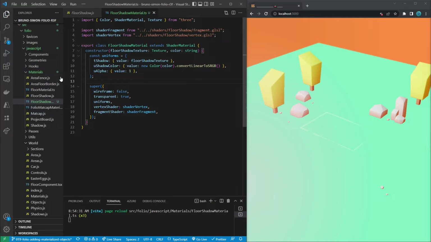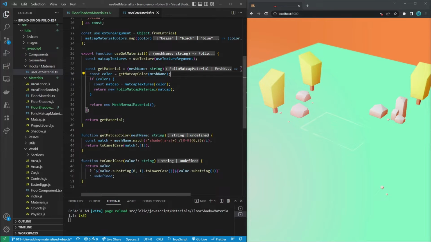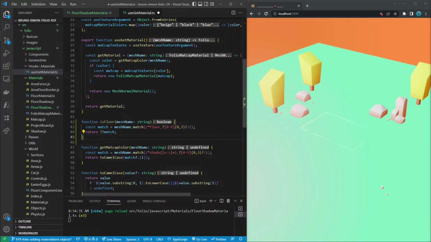Okay, so next we can go to the useGetMaterial hook that we created before. What we did before was check if there is a matcap, or if the object needs a matcap material. This time we're just going to do something similar, but then check if it needs a FloorShadowMaterial. And for that I created an additional function, isFloor. Now this time we actually don't need to get a color like we did with the matcap, because we only have to check if it's a floor, and we don't need any color from it.